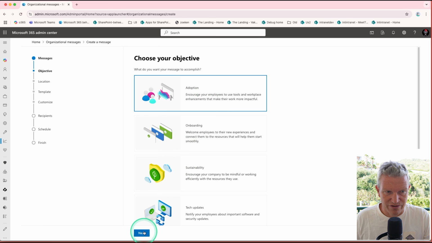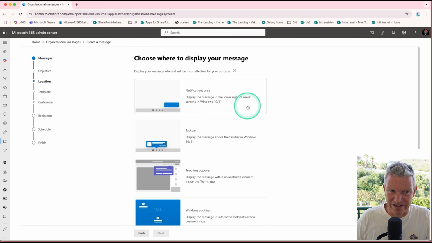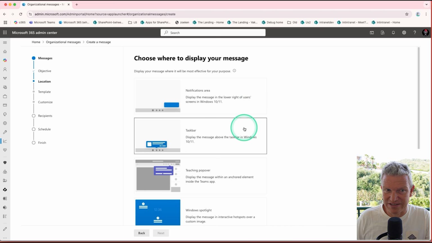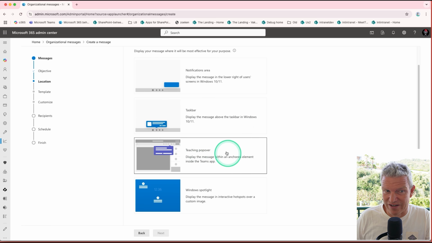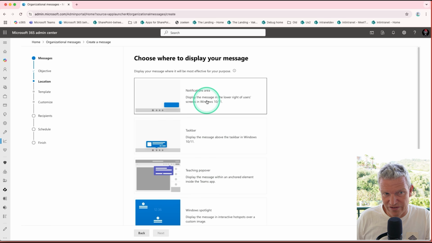I'm going to click adoption, and then we get the following. We get the notification area for Windows 10 and 11. So a lot of things are for Windows 10 and 11 and not for Mac. That's also something you need to be aware of. Then we've got teaching pop over, which displays the message within an anchored item inside the Teams app. That's something I would use personally, and Windows Spotlight.